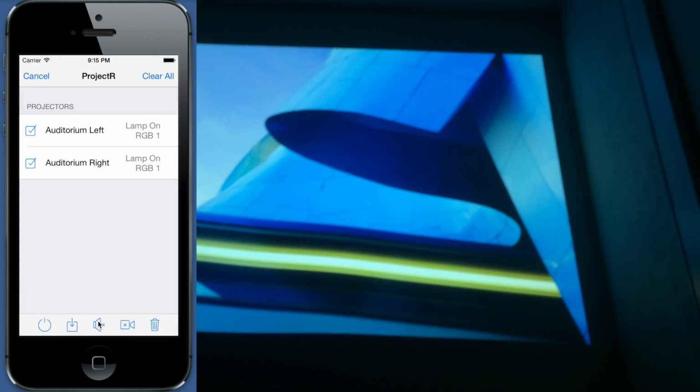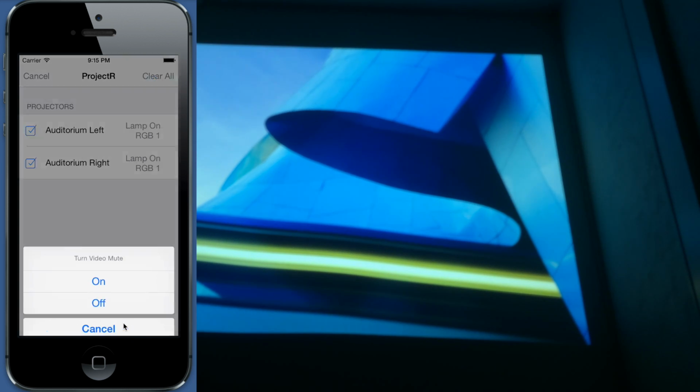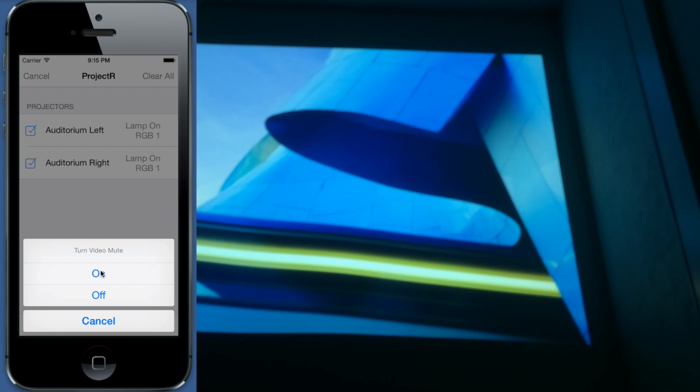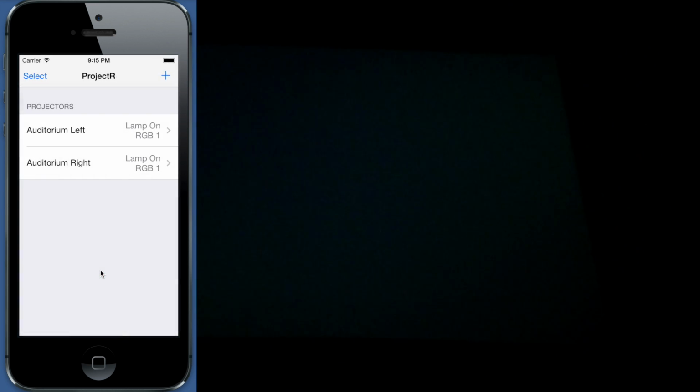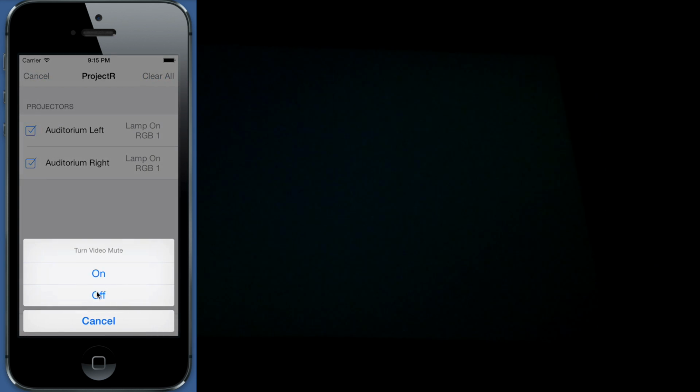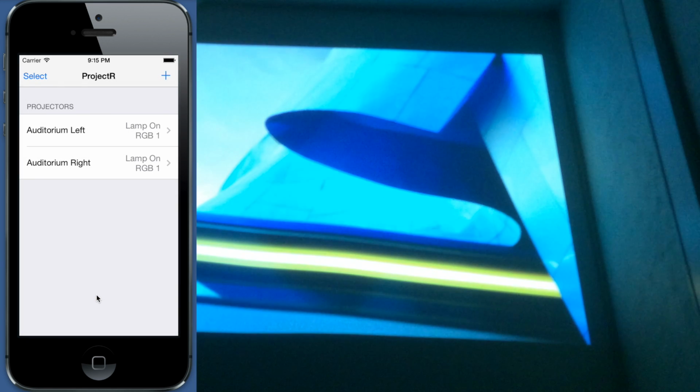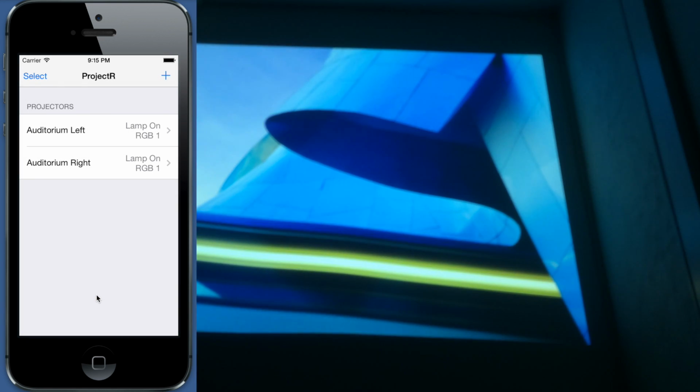Now, the other thing that you might want to do is video mute. And that is when you want to just blank out the screen very quickly. So I'll do this and I'll turn on video mute. That blanks out the screen. Now select them, turn video mute off, and it comes back on. Now, the last thing I might want to do is delete the projectors.